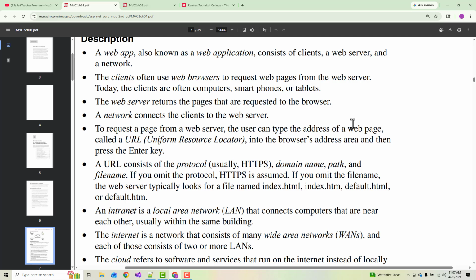And as I mentioned, clients can be a lot of different things. The web server returns the pages requested. A network connects clients to a web server. And there's basically 2 types of networks. Well, there's really more than that. But the 2 that you talk about most often are LANs, a local area network, and WANs, a wide area network.